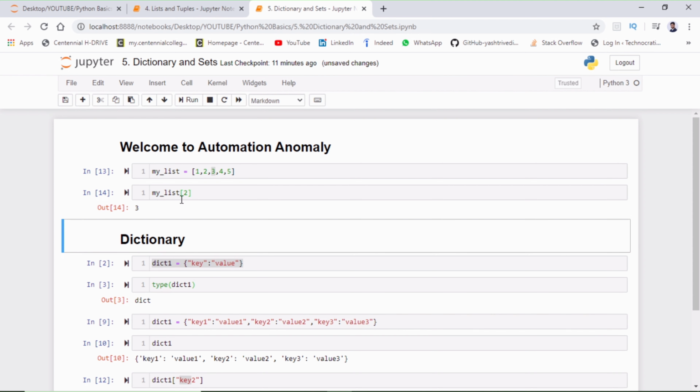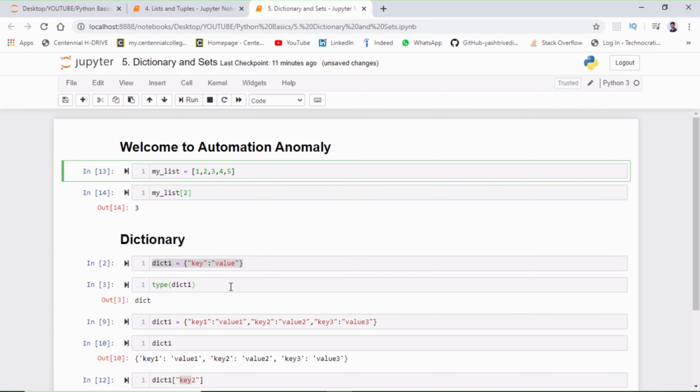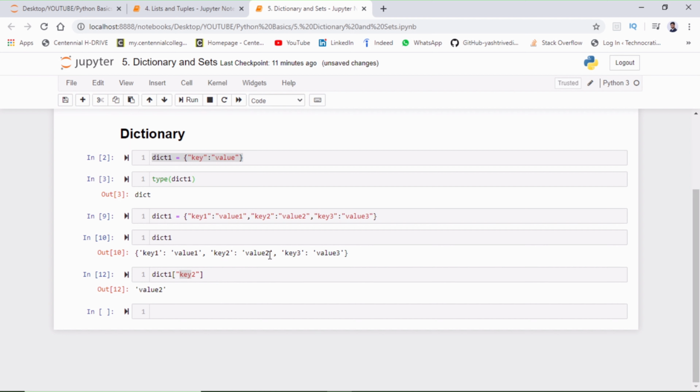For example, if I pass 2, then I'll get the 3. But in this one, to get access of these values, we have to pass the key name. So inside our dictionary variable, I am using the square bracket and inside a double quotation mark, because this is a string, I'm passing the key name, so I will get the corresponding value for that one.